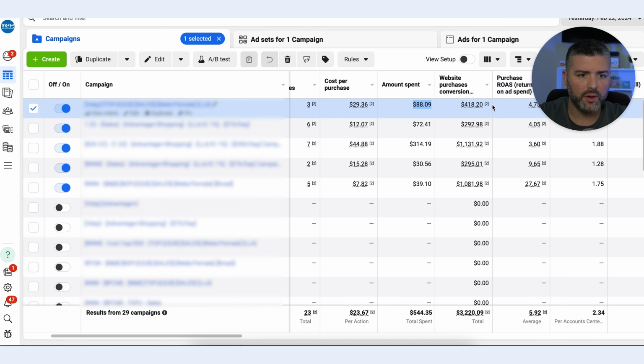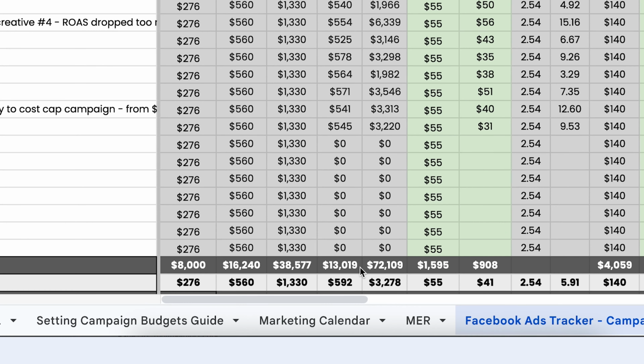And where I want to go next is how this applies to the overall lifeblood of the account. So at the moment, total spend has been $13,000 on Facebook. For the month, we have generated total return of $72,000.